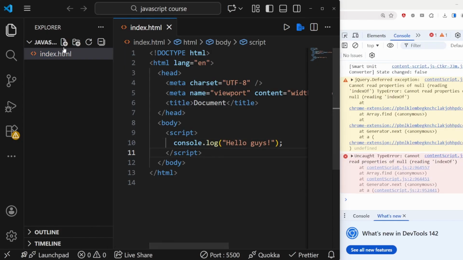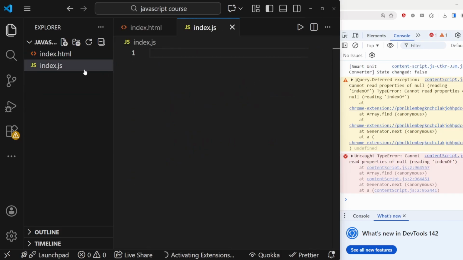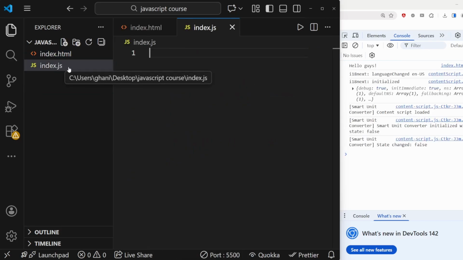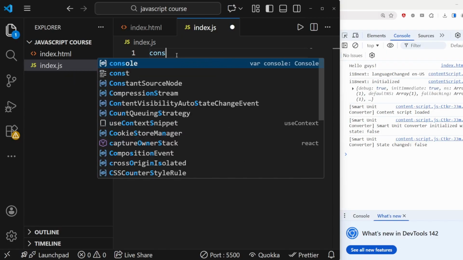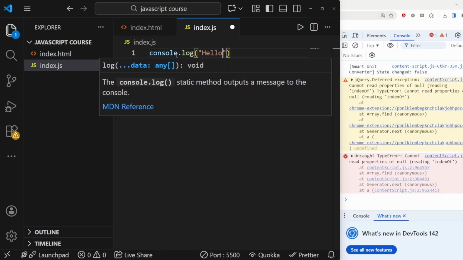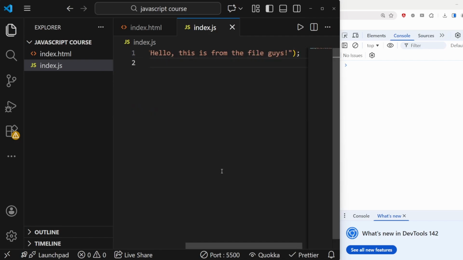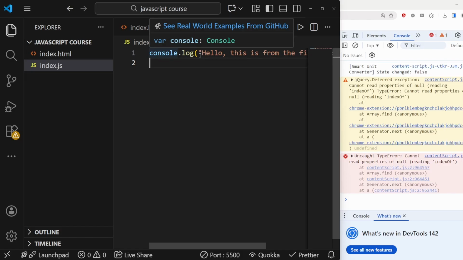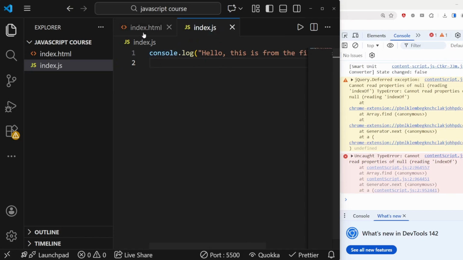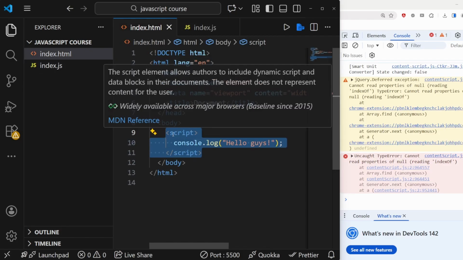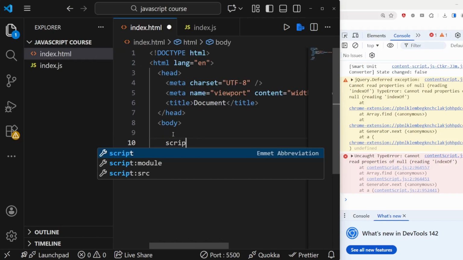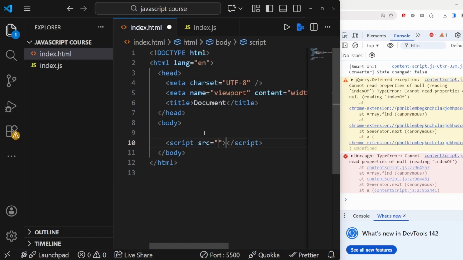The second way would be to include a JavaScript file. So we can, of course, also create an index.js file. Every file that has the ending .js is a JavaScript file. And now we can also just use console.log hello, this is from the file, guys. And now we can also just write JavaScript code in here. And to use this line of JavaScript code within our index.html, we can now also include a script file. So we can say script source, for example. And now we need to define the path to this JavaScript file, which in our case is index.js.